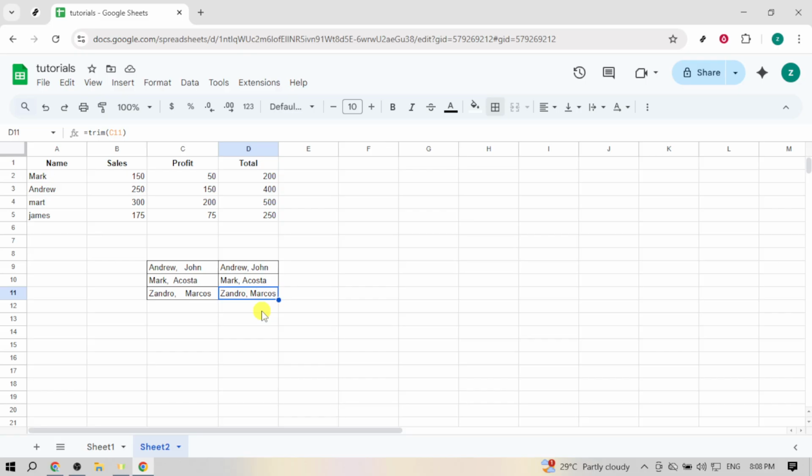That's all there is to it. Open your sheet, use TRIM on the cells you want to clean, fill it down, and paste values if you want to finalize the changes. Your data will be much more reliable in just a few clicks.